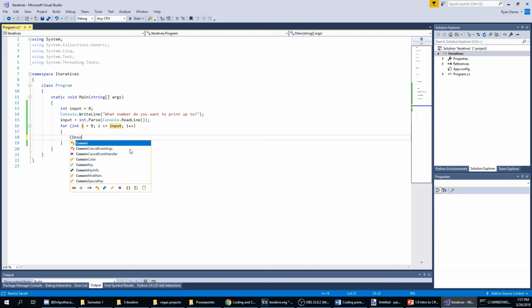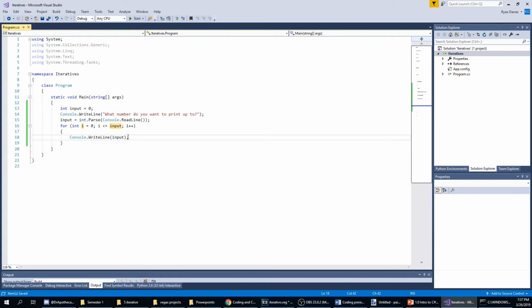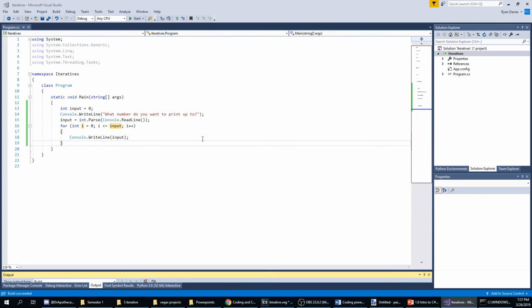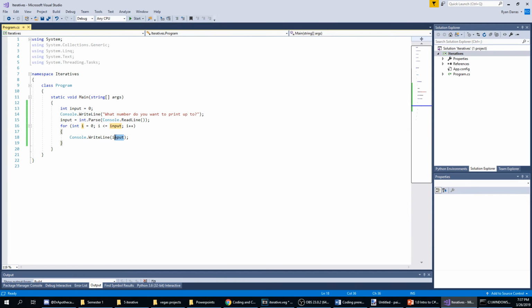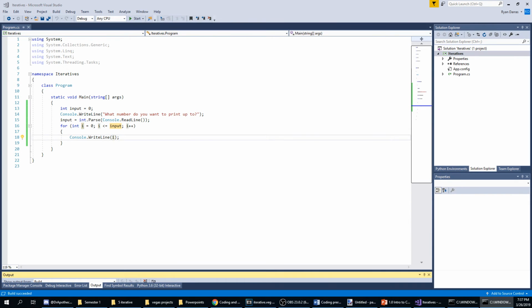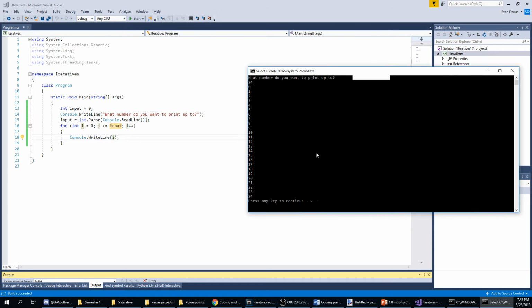So now console.writeLine, and I'm going to say input. I'm just going to count to input. Now run the code, and this is what I was talking about. So what number you want to print to? I'm going to say 24. It's going to go, oops, it printed input. I need to print i. That was a mistake on my end. Let's run it again. What number do you want to print up to? 24. 0, 1, 2, 3, 4, yada, yada, yada, 24. So it's going to do exactly what I said it to. But now it's just going to stop.